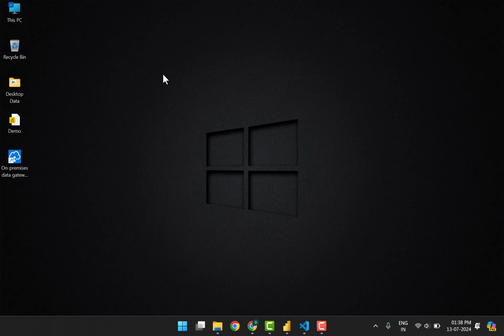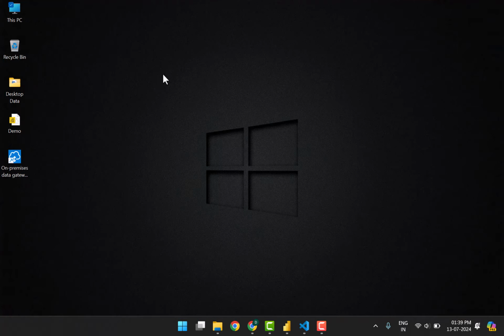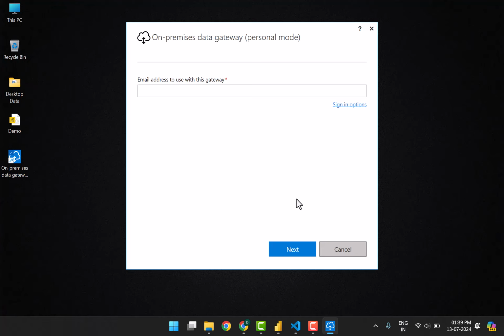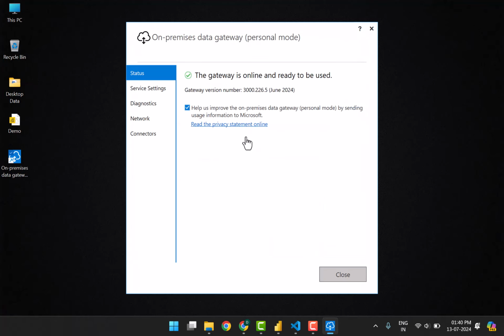Now after installing the gateway, let's move ahead to step 2, configuring the data gateway. Now that you have the on-premise data gateway installed, it's time to configure it. Let's launch the gateway and sign in with the same ID where you will publish the dashboard. Click on next, choose the account. Here you can see the gateway is online and ready to be used.